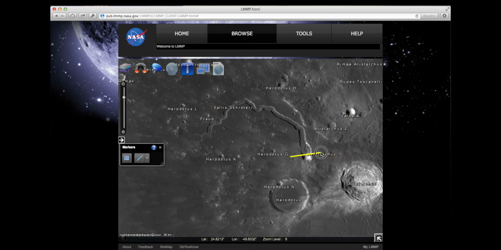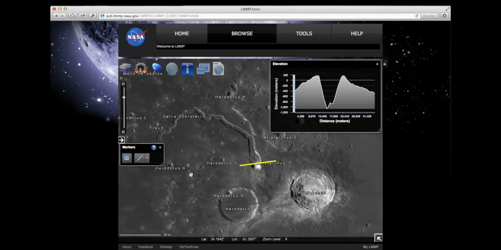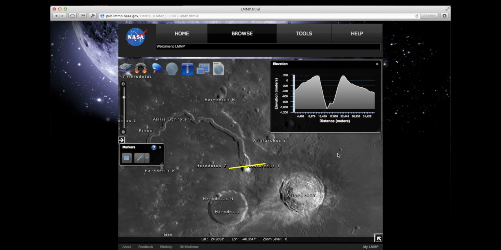We'll just draw a line across it. And then take a look at this profile. This is very interesting. Look at this profile. See how deep this is in the middle. And you can see the edge is raised above the surrounding terrain, the buildup of lava around it. It's very neat.